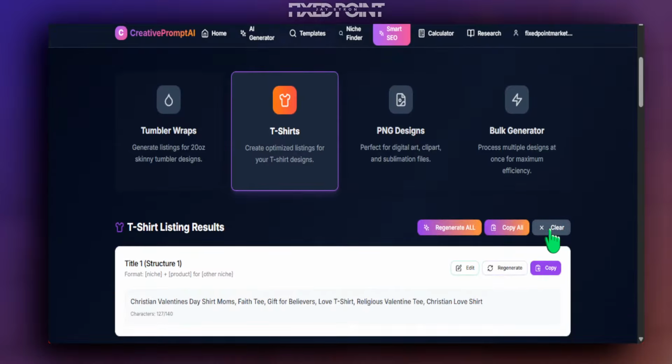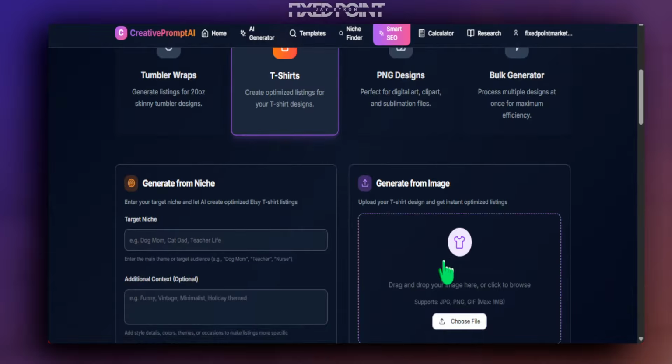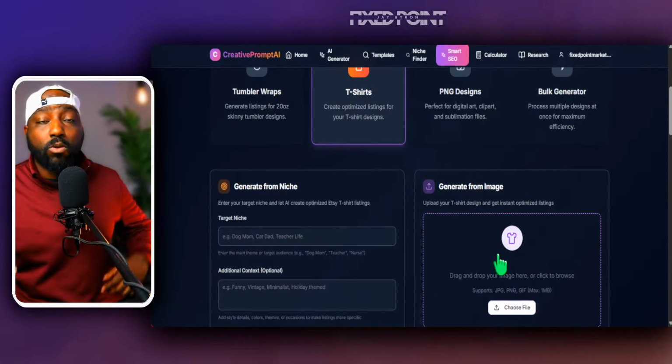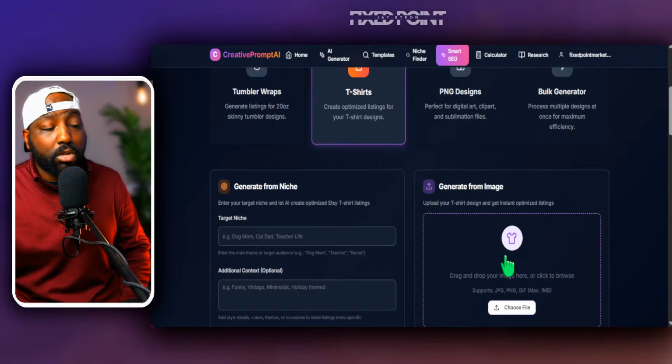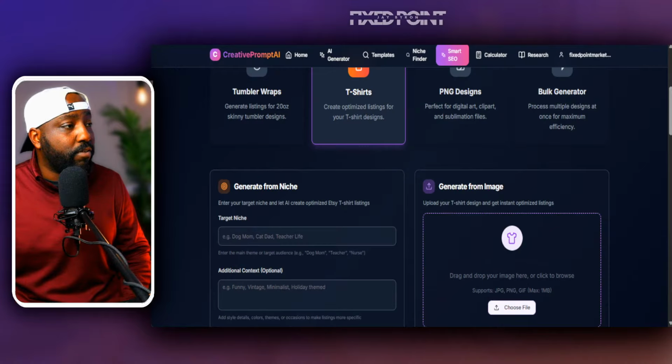As I close, I just kind of want to share with you what's also helpful too. So let's just say, for instance, if you don't know what terms to use, maybe you're just lost and you just want to upload a design. You can actually upload a design yourself.